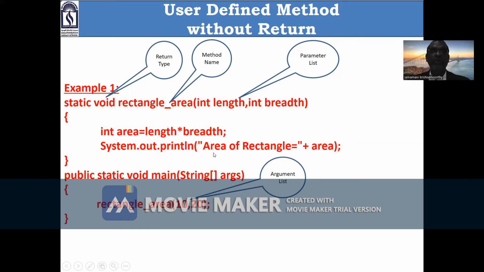System.out.println, within double quotes, "area of rectangle". This area of rectangle will be displayed. This area now contains 200. So our output will be area of rectangle equal to 200. You will get that as a result. After that, control will be transferred from the user method to the main method, and the program ends.